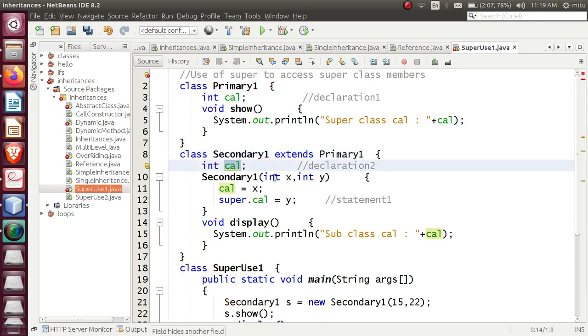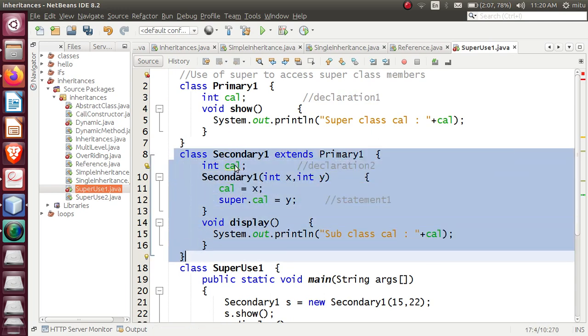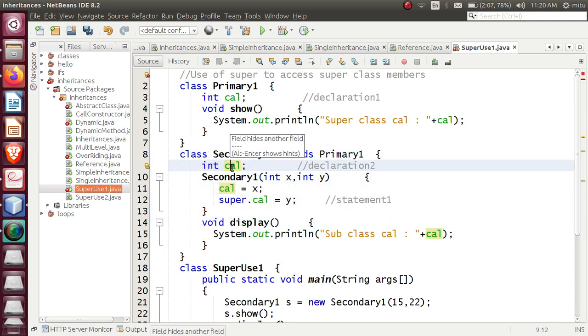Now look at that, cal is duplicated here. So cal is present in primary also, cal is present in secondary also. Okay, so two copies of this are present over here, but I can separate them. So how? When I create an object of this class, remember this variable can be referred by this.cal, and this variable can be referred by super.cal. Okay, that's what the difference is. This refers to the object of its own class, and super means the object of the superclass that I can use.